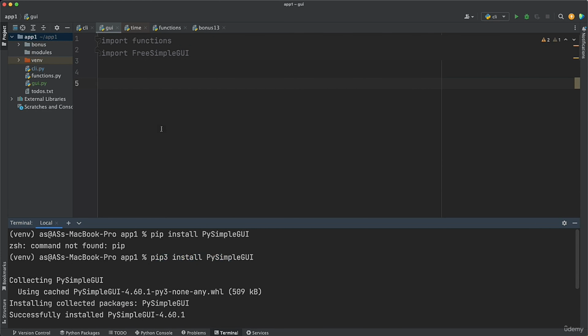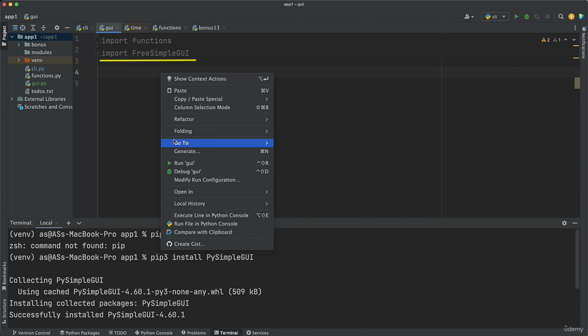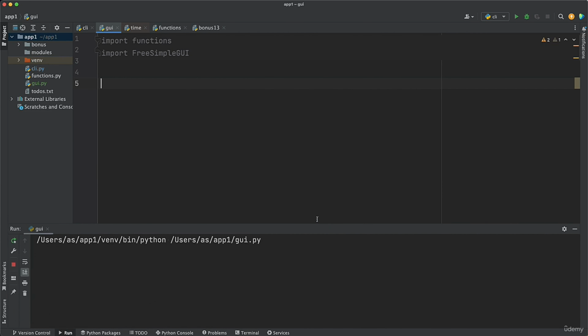Now, once you do this, try to import PySimpleGUI. So if you try to execute with right click and run GUI, if you don't get an error, that means PySimpleGUI was installed successfully. If you get an error such as the module was not found, that means PySimpleGUI was not installed. So in my case, it was installed successfully. I can go ahead and create an instance of a window type.